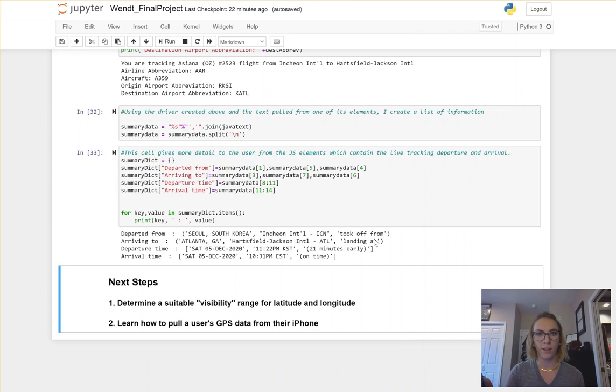And then the next step would be that, aside from thinking about programming this into an app interface, I would need to utilize the user's GPS data, get access from a user, and then pull their latitude and longitude to compare it to the airplanes around.